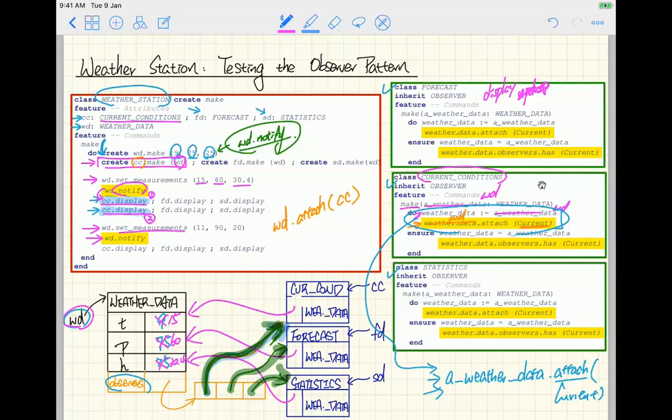But over here, I simply separate them out to say call the set measurement and call the notify. You can include the notify as part of the set measurement as well. It's up to your design decision. Okay? It's a very quick trace on the observer pattern.